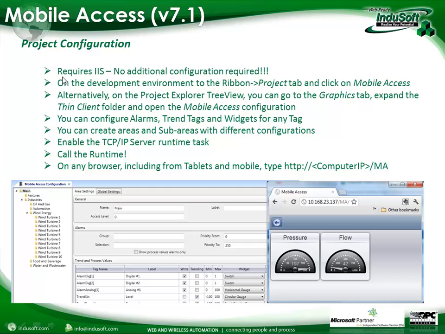So this does require Microsoft IIS. It cannot be used with Apache or anything like that. And again, if you have Microsoft IIS installed and set up before you install Indusoft Web Studio, Indusoft Web Studio's installation will detect that and set up everything that you need, and there's no additional configuration required.